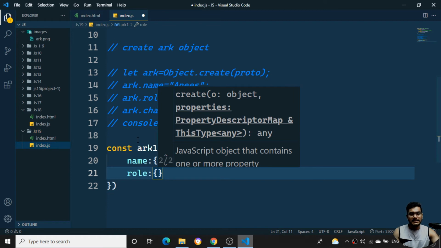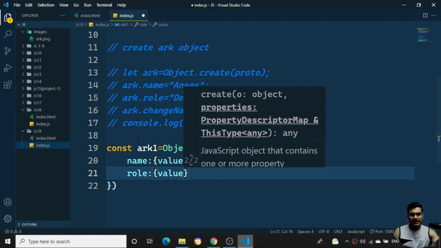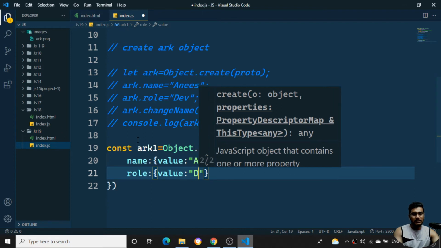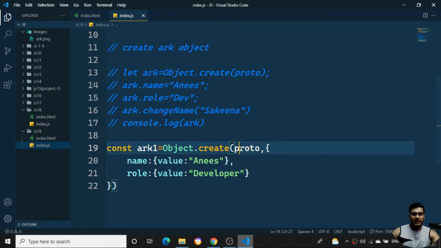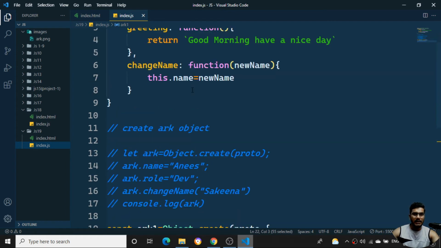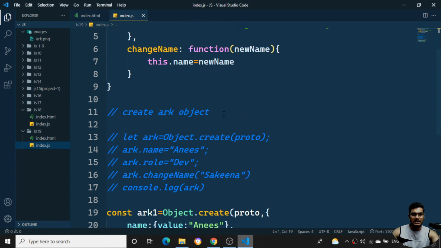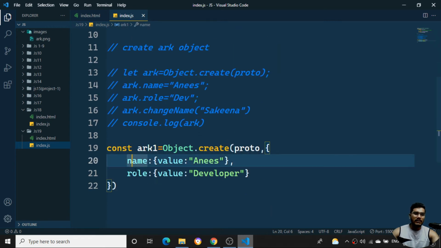So for role, I can just give the value as Developer. Okay, I'm giving these two values. For the object, I'm creating a prototype. I'm passing the name and the role, because it will take name as well as role. Two things it will take. I'm just passing them here.